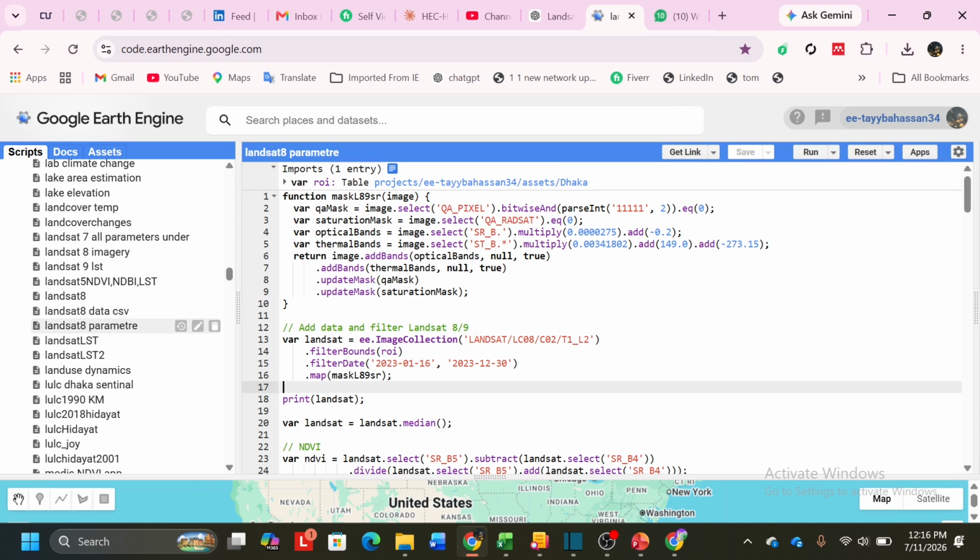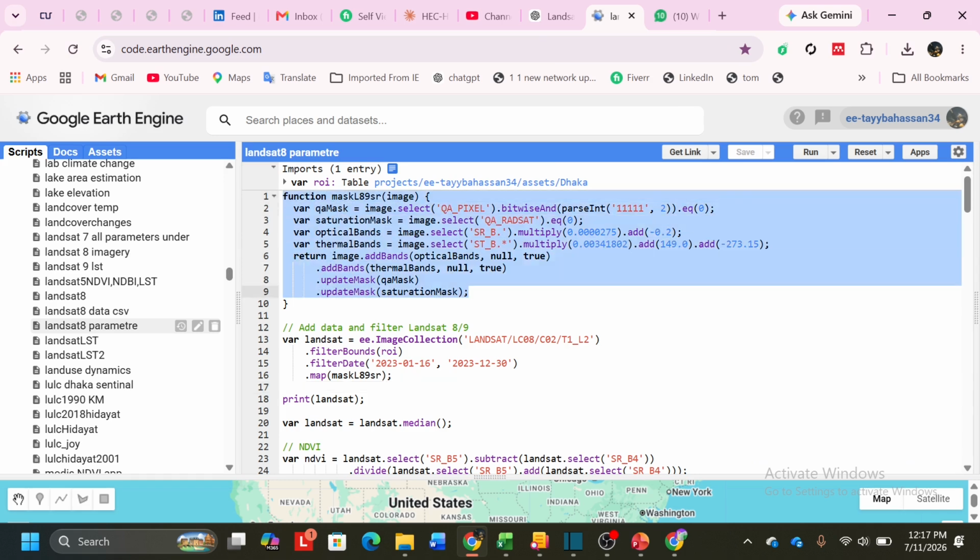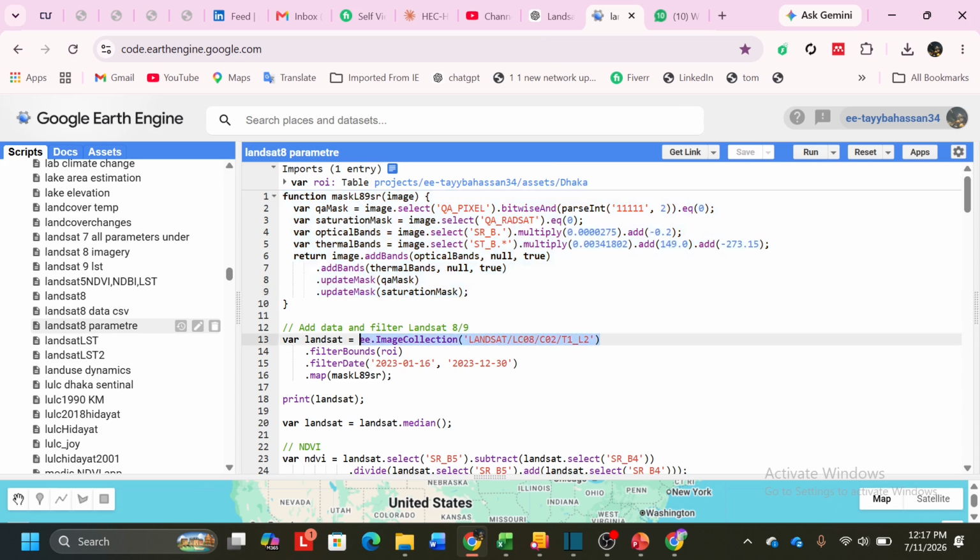Okay, so now we have created our pre-processing function, and let's use it to prepare Landsat imagery for analysis. We begin by importing the Landsat Collection 2 Level 2 dataset. Here is the dataset that we're going to use. An image collection is simply a collection of satellite images acquired over time.